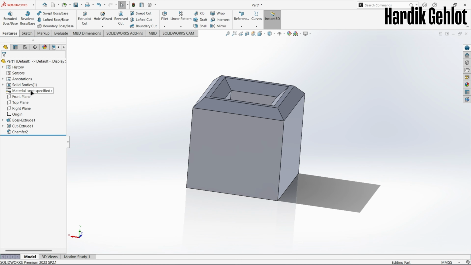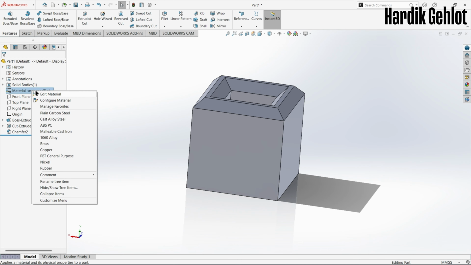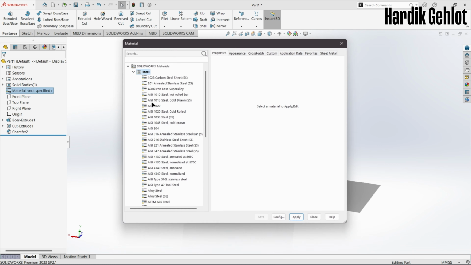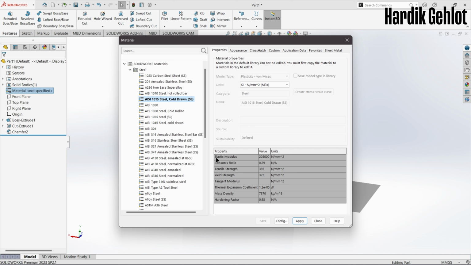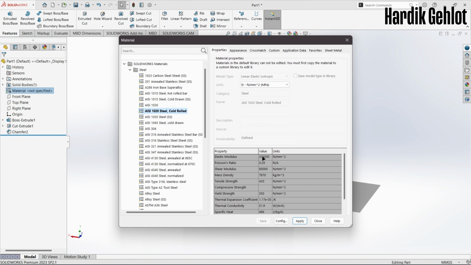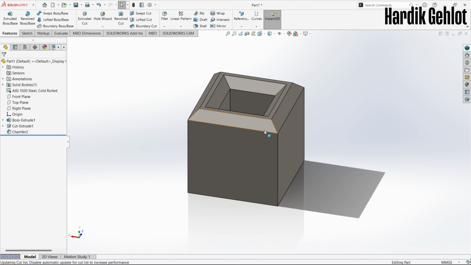In the design tree, you will see the material, which is not specified. From here, you can select the material of your model, or you can also create your custom material. You will see the properties of that material like elastic modulus, Poisson's ratio, tensile strength, etc. And you can also change the units. After applying the material, your model will change.